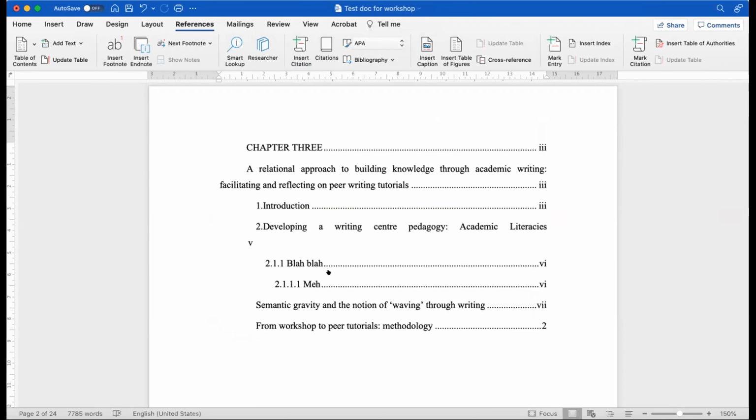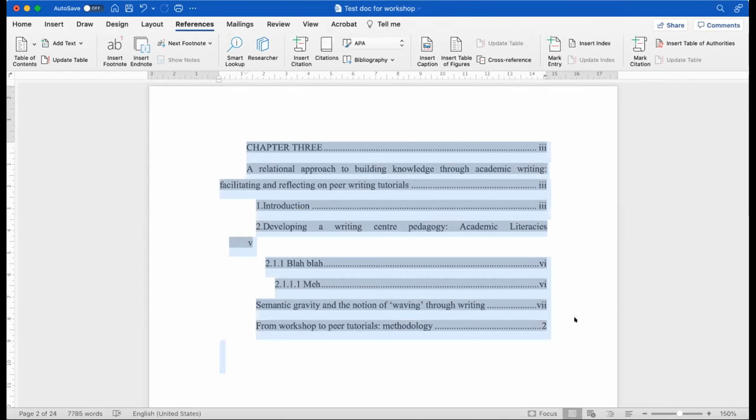That's not exactly what I want it to look like. It's gone and indented it. Why has it done that? Because my format has got a first line indent. So, I don't like that. It looks ugly.